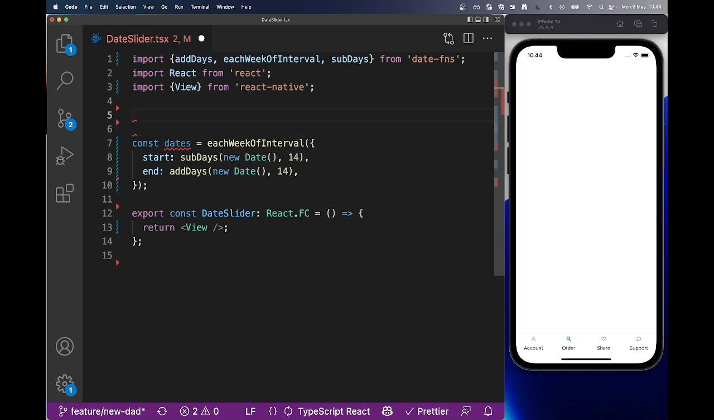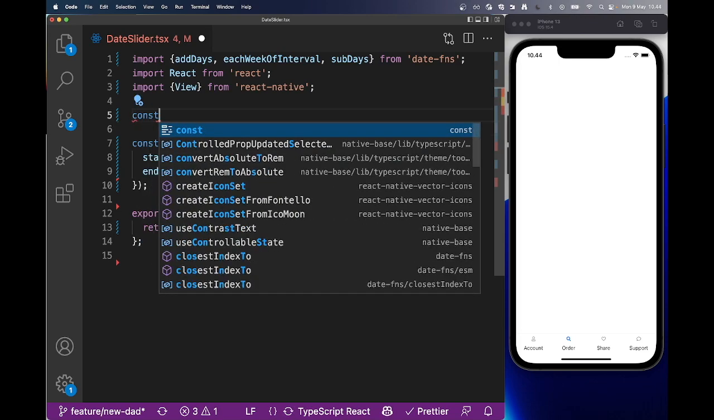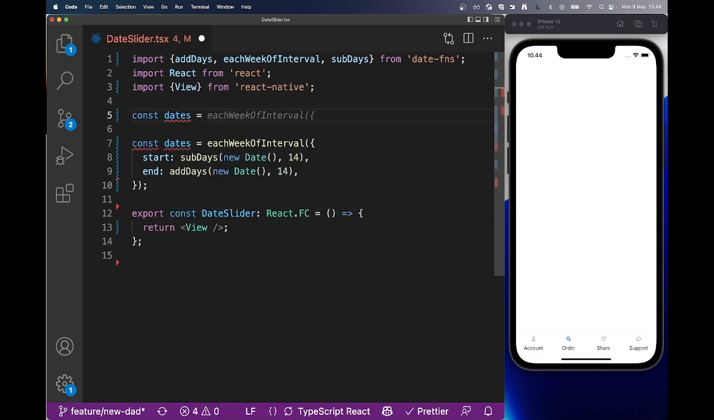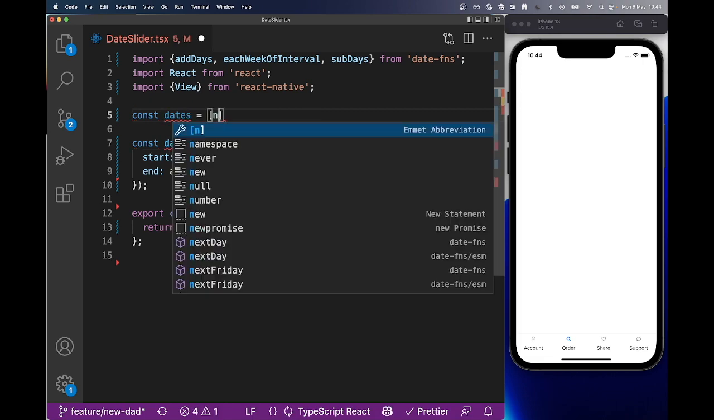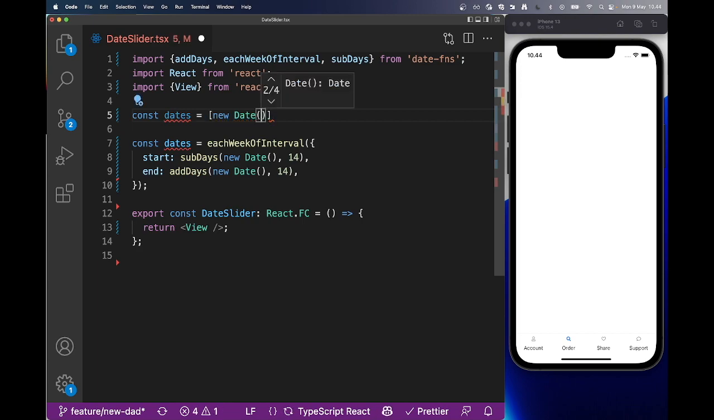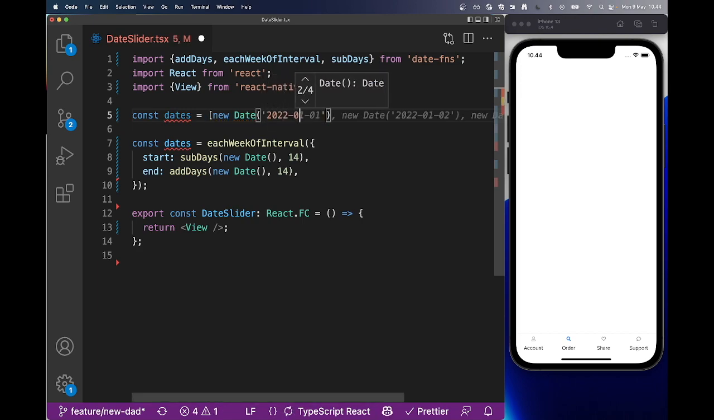Okay, and just a remark before we continue, when you define these dates, you could go ahead and manually type out each day like this, make an array and then start typing, but it's gonna take quite a while and it's not very fun and not very scalable, you could say.